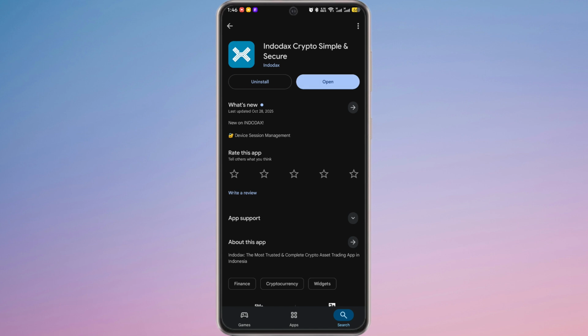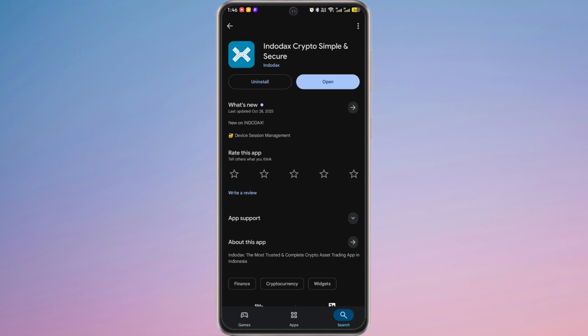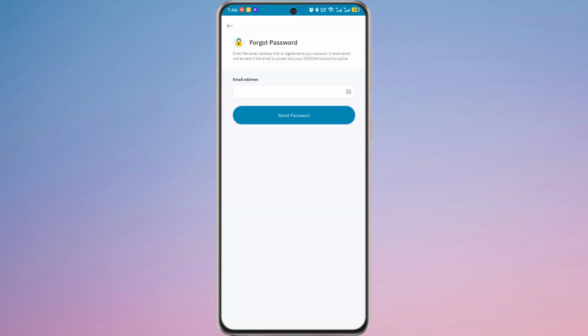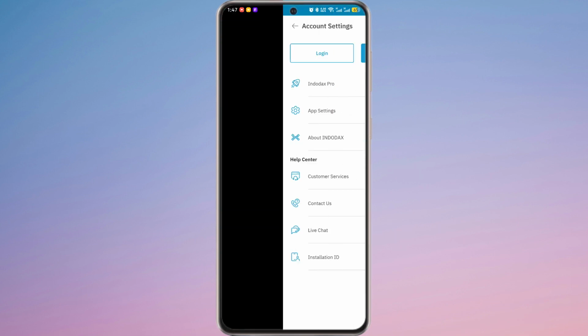If the problem persists, it may be due to server maintenance or outages. Wait and try again later or contact the Indodax support team via the help center in the app. Now you know how to fix login or network issues on Indodax.